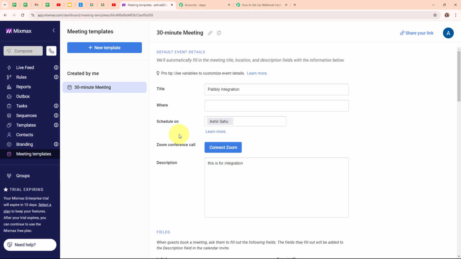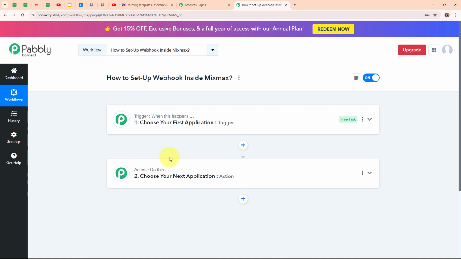People use Mixmax because it makes managing emails more efficient and helps boost productivity by integrating with tools like Salesforce and Slack. Whether you are scheduling meetings, sending personalized emails, or automating tasks, Mixmax helps you stay organized and save time. So here in this video, we are going to understand how you can connect your Mixmax account with Pabbly Connect in order to send the information from your Mixmax account to Pabbly Connect on a specific event.